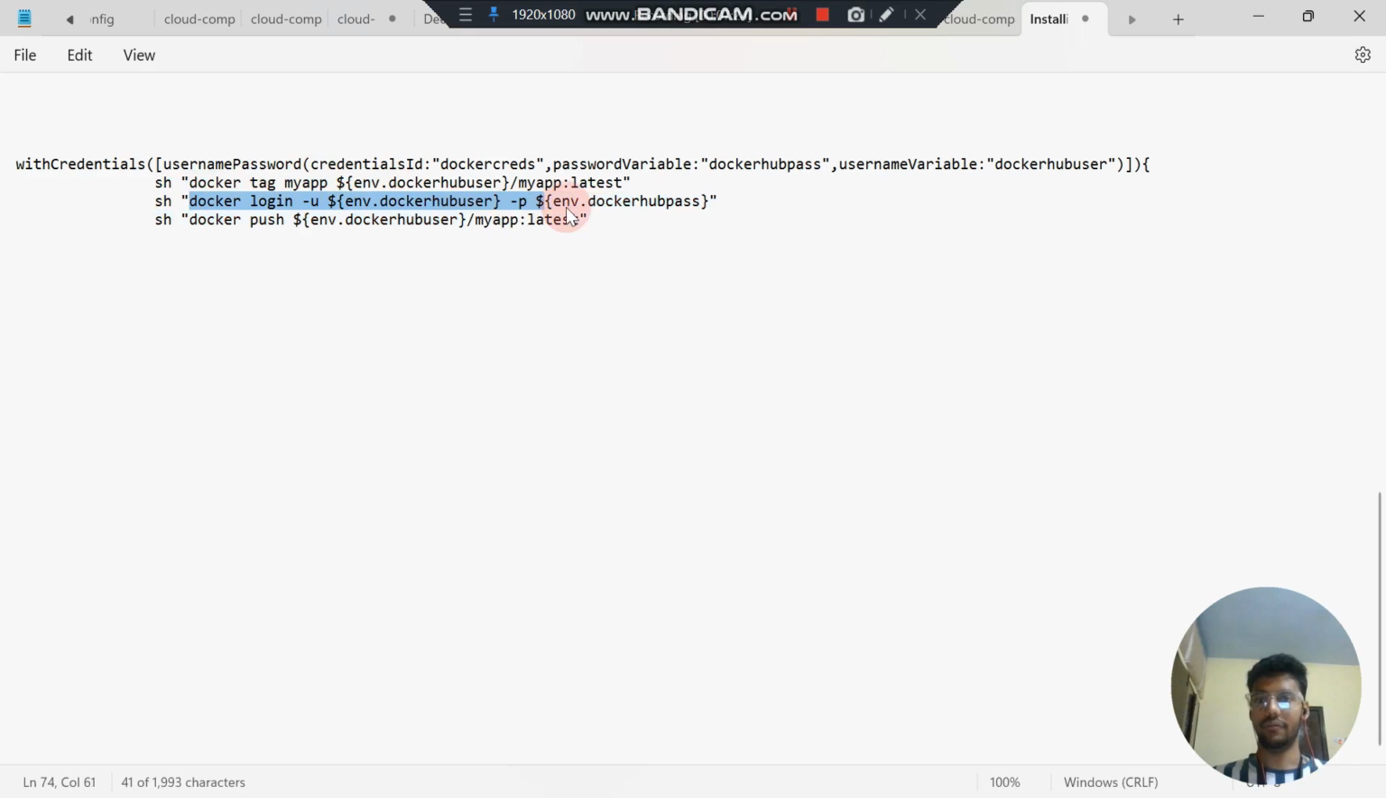In the next command, we are logging into the Docker Hub portal with the credentials that we specify. So Jenkins has tagged the image. After that, it will try to log into the Docker Hub portal, and then it will finally push the image with this command, and it will tag the image with the data specified here. Okay, so let's just copy this.